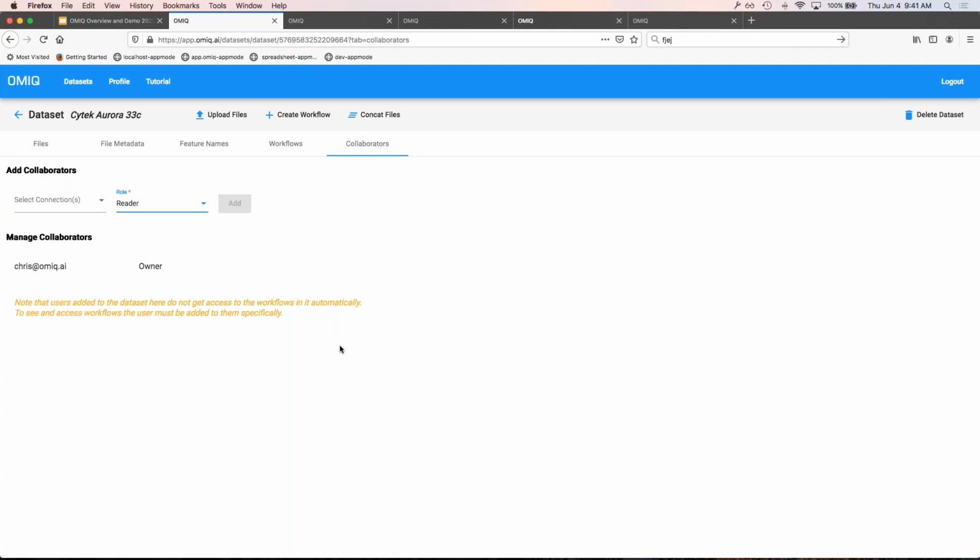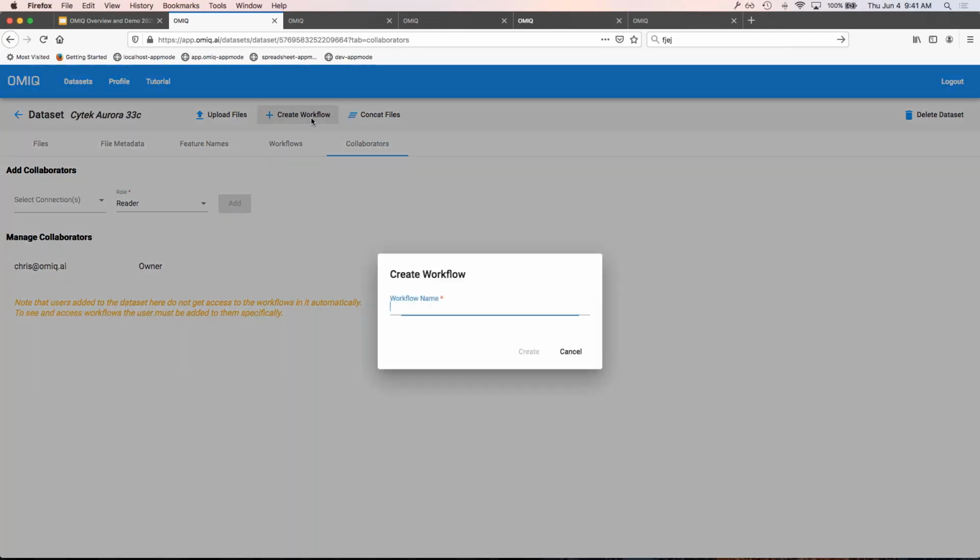Now we can get into the fun stuff, which is analysis. And so we'll see how analysis is structured in OMIQ by way of looking at this concept called a workflow. And so the way to start a workflow in OMIQ is to click the new workflow button, or the create workflow button.